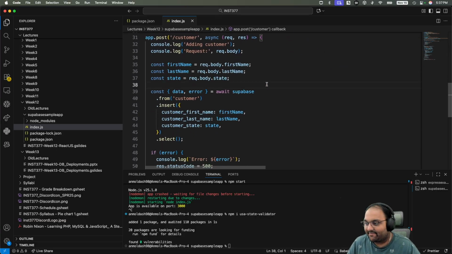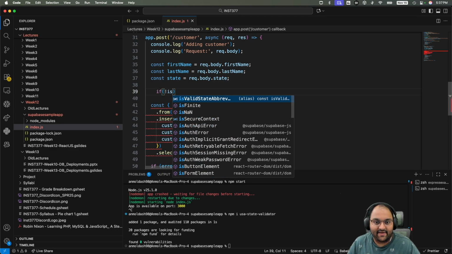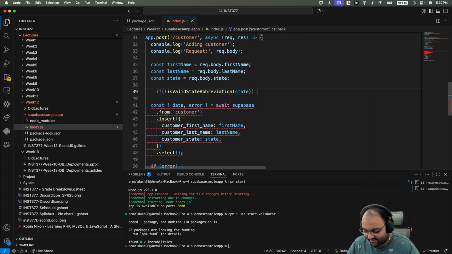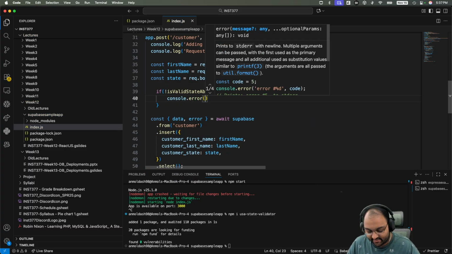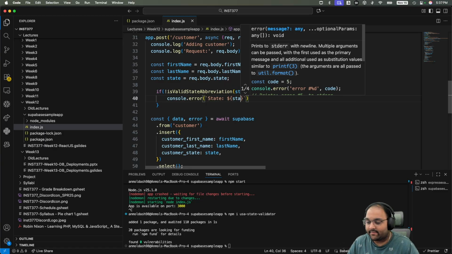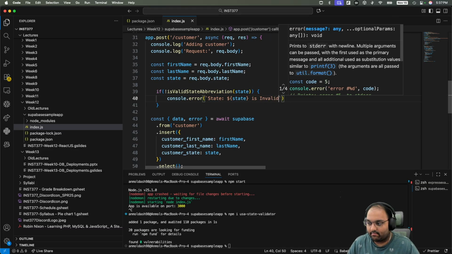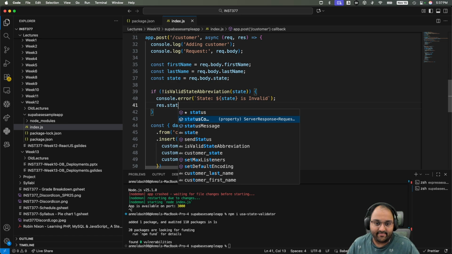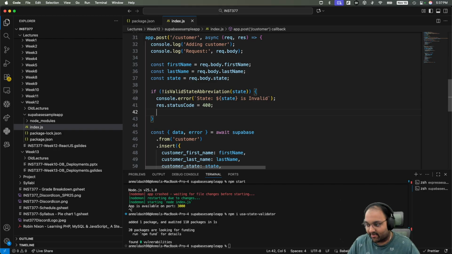All we do is say, hey, if not isValidStateAbbreviation(state), right? And then we just say console.error, right? We need to inform ourselves: state $state is invalid. Okay, and then what we can do is do a res.statusCode equal to 400, right? Because this is user error, so it's a 400 bad request, right?